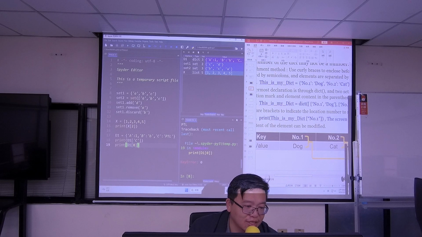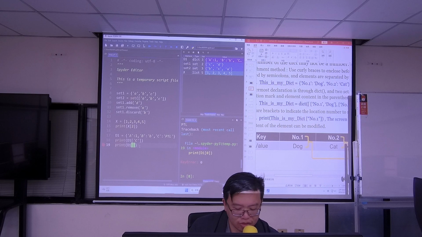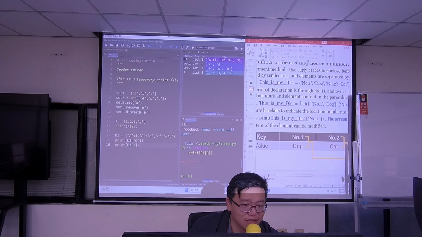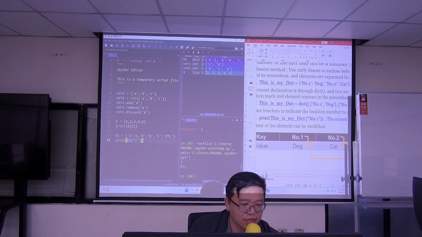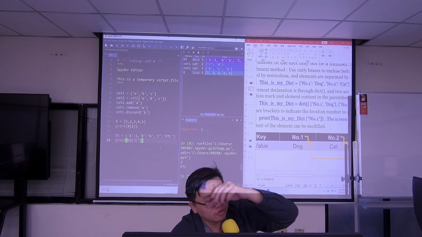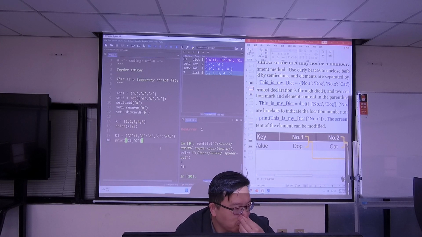You can't. Okay. You cannot. Let's try a different one. You can't. Okay. So you have to use a key. So the one with the key C gives back the value PTL. Okay? So with this, it's easy for you to build a database.